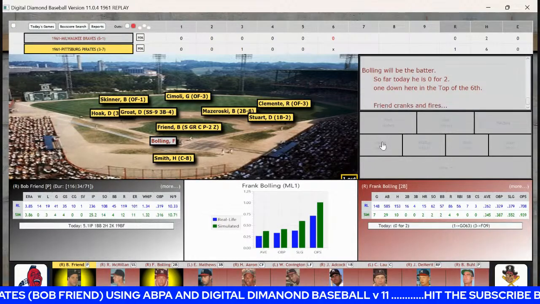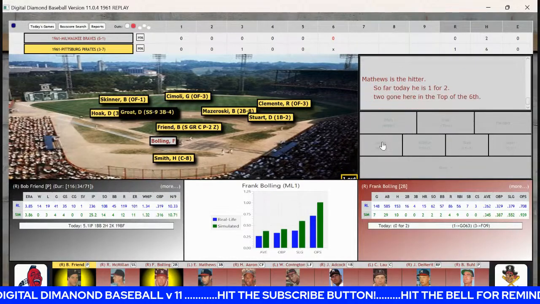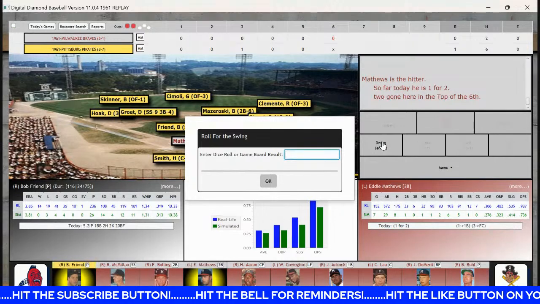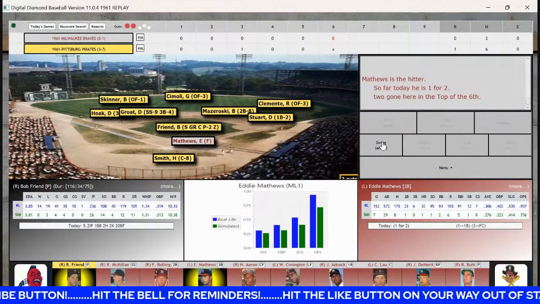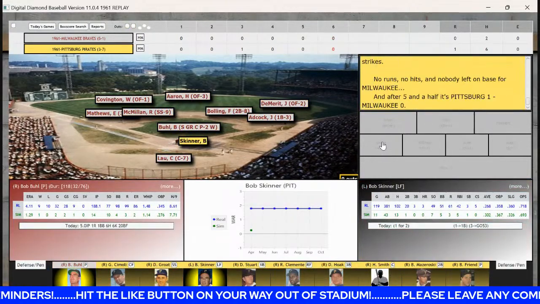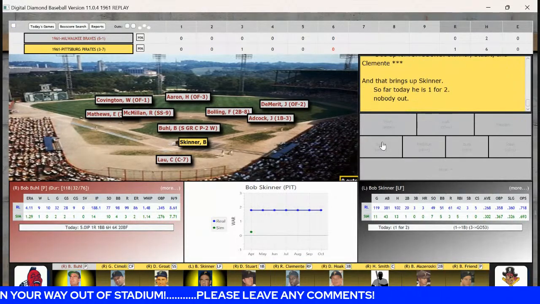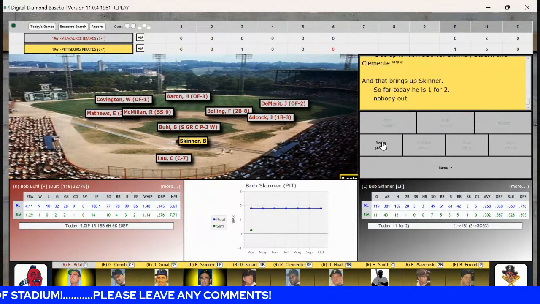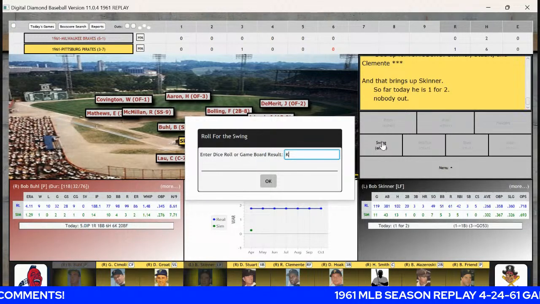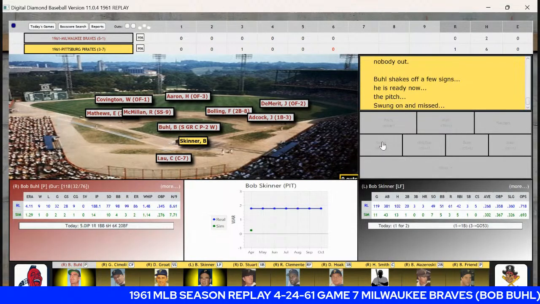Brings up Matthews. Can Eddie get on here? 56. No, he strikes out Matthews. How many strikeouts is that for Friend today? That's his 3rd strikeout. That ends the top of the 6th. Here we go. Skinner leading it off for the Pirates. And he's going to strike out. Man, they're just mowing them down. 1 down. Here comes Dick Stewart.